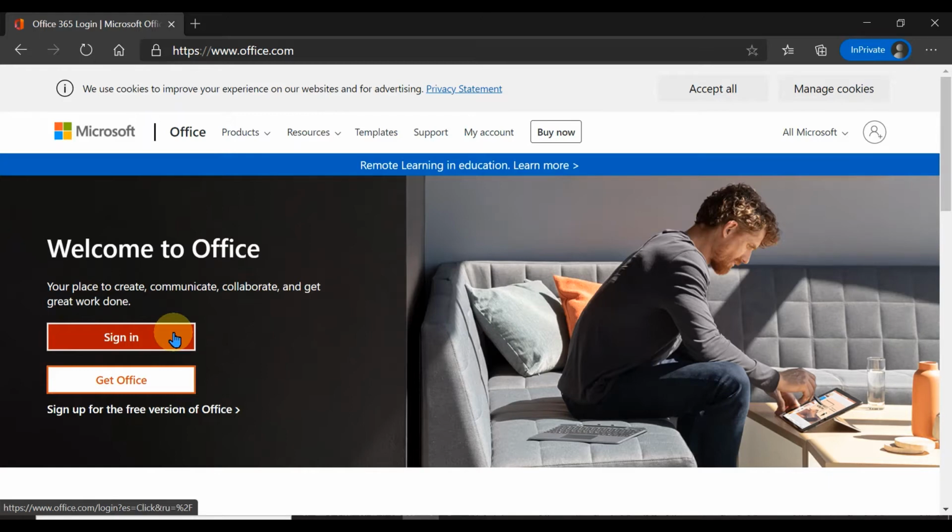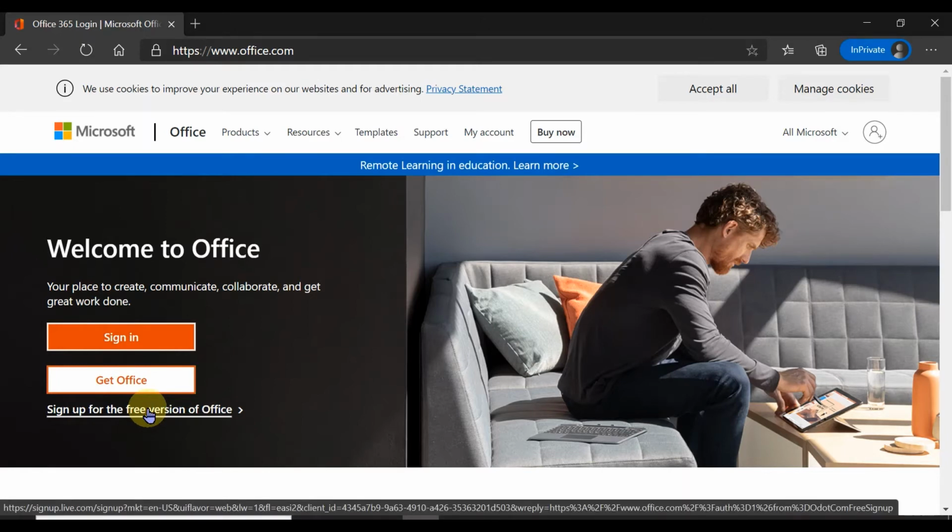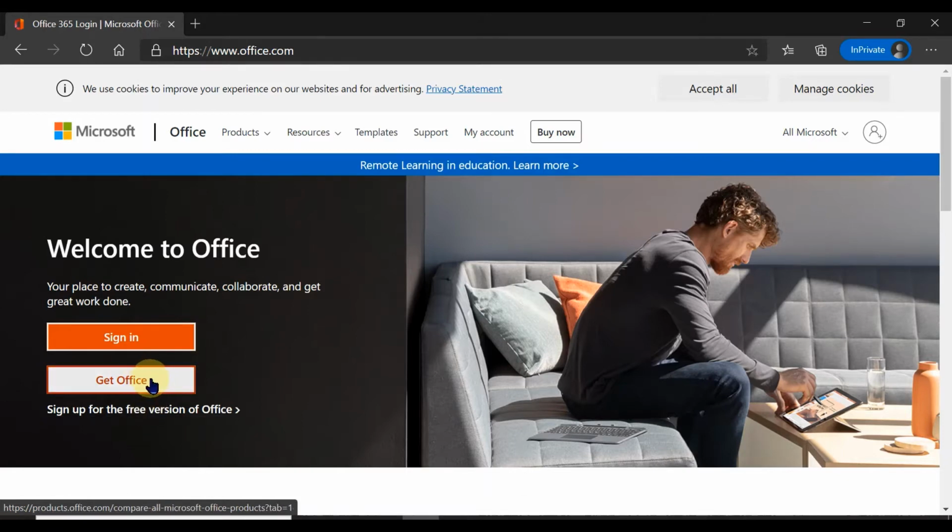However, if you do not have any of those accounts, all you have to do is sign up for the free version of Microsoft Office and create an email account for yourself. It is absolutely free.